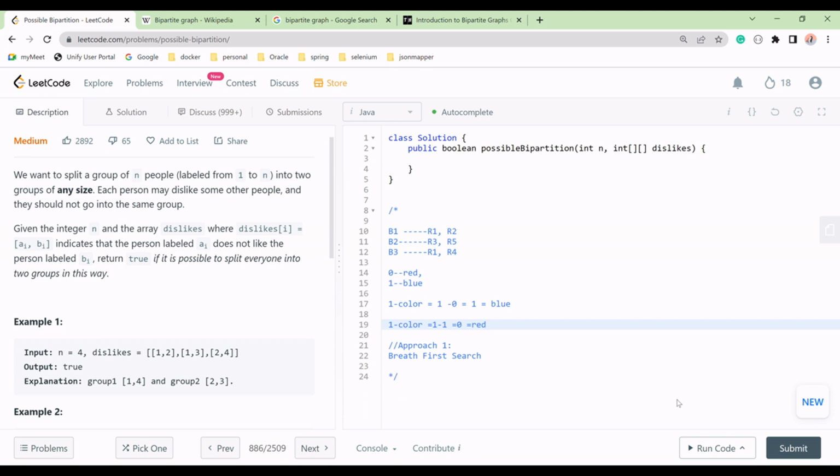And if a color is not yet assigned to the neighbor, then we will assign the opposite color to it, and then we'll put the neighbor onto the queue. And finally, if the BFS traversal has a conflict, then we will return false as the answer. Otherwise, we will return true if we get through every node without conflict. So I think you have understood the process and the algorithm, and then we will jump into the implementation.